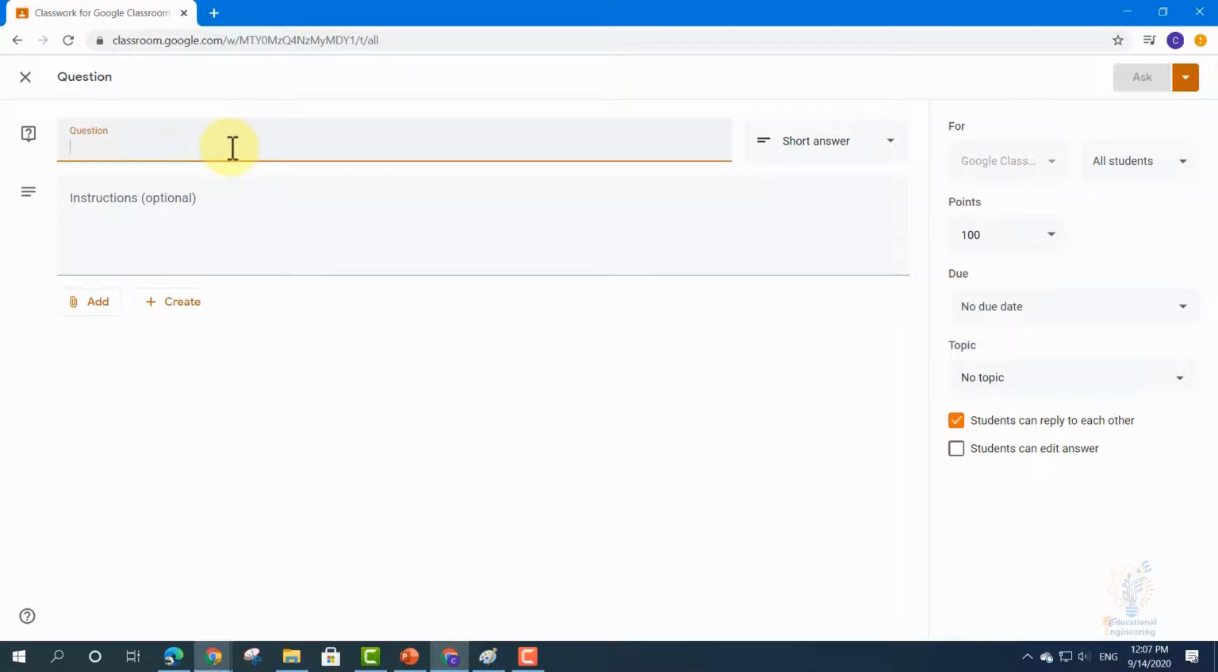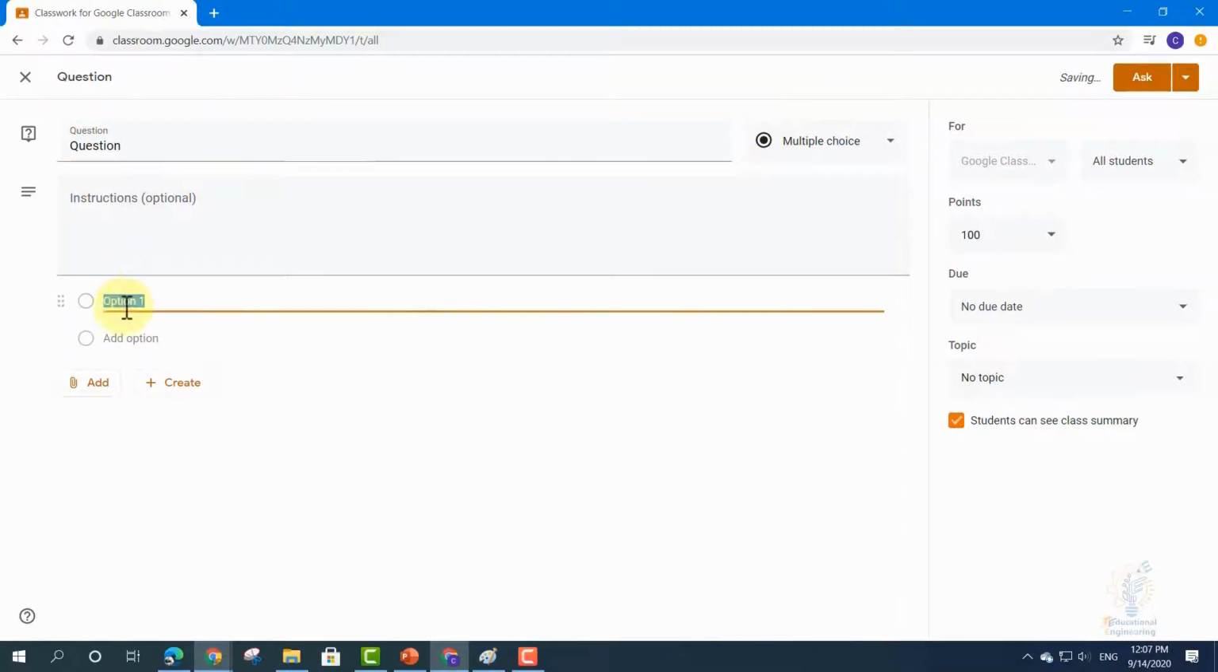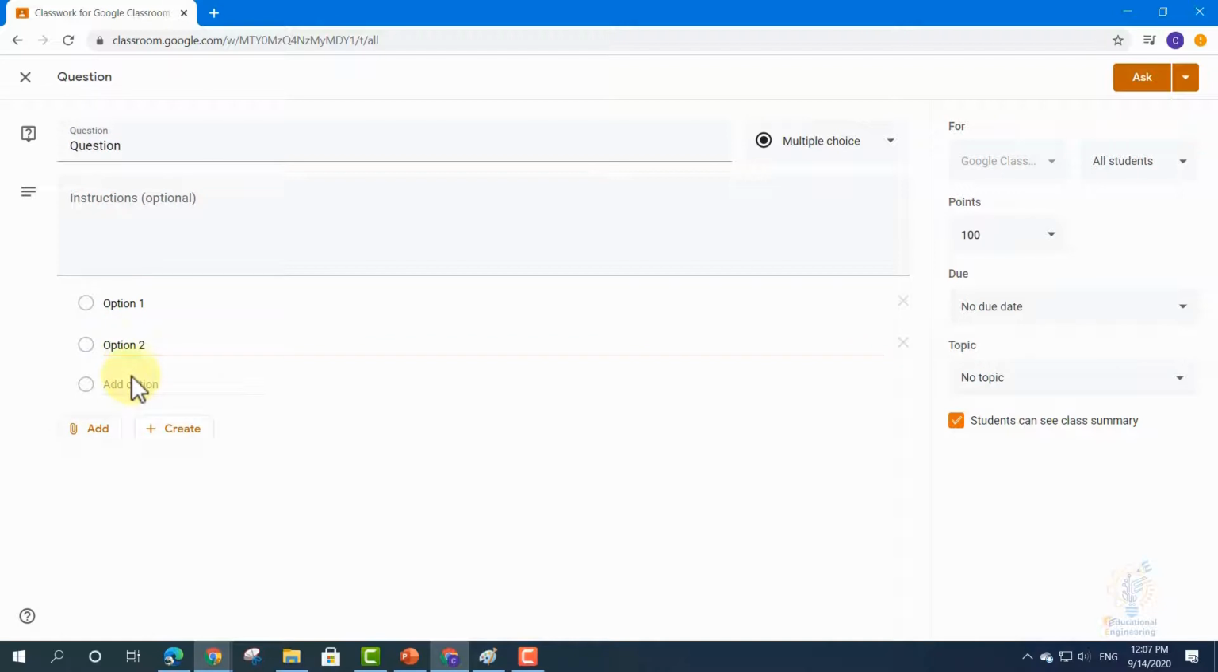Here you can type the question. And in here you can select multiple choice. And once you select multiple choice, you can choose option 1, option 2, option 3, and option 4. Now, as you can see here, we have the options. We have 4 options, and you can grade it with 2 marks.